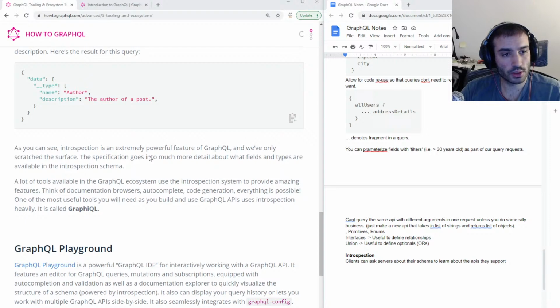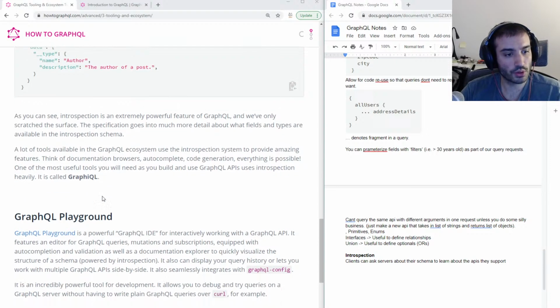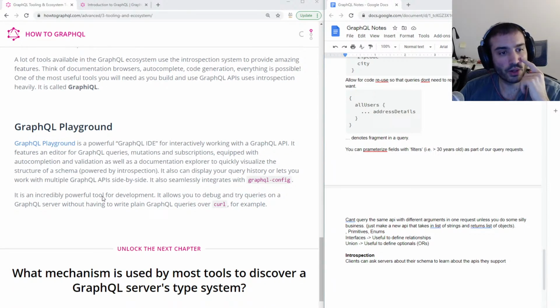As you can see, introspection is an extremely powerful feature of GraphQL. We've only scratched the surface. The specification goes into much more detail about what type of fields are available. Provide amazing features. Okay. GraphQL Playground. Okay, opening that in a new tab. We're coming back to that later. For interacting with GraphQL API, features an editor for queries, mutations, and subscriptions, equipped with auto-completion validation, as well as documentation. You work with multiple graphs side by side. Cool.